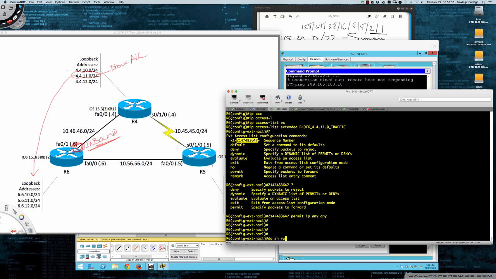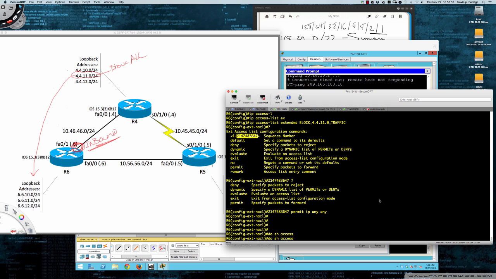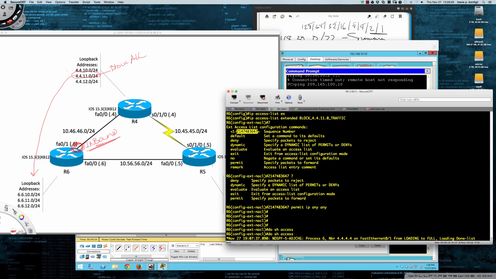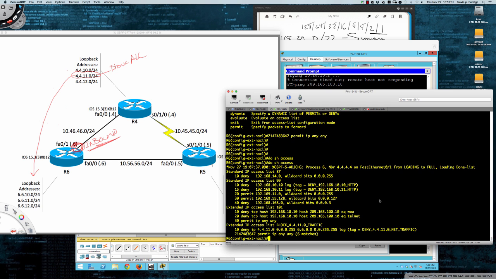So now if I do a do show access list, let's see what we've got. You can see down here the last entry is going to permit everything, and we've already got 6 matches, right? So we've got success. In fact, as soon as we turn it back on, you can see the neighbor relationship between router 4 and router 6 came back online because now we're allowing the other traffic.